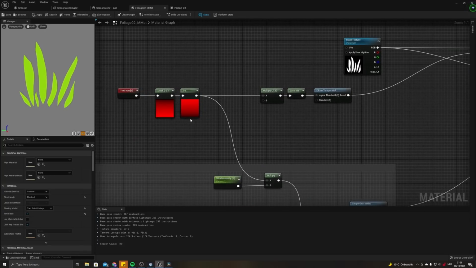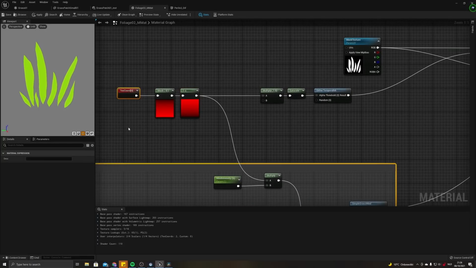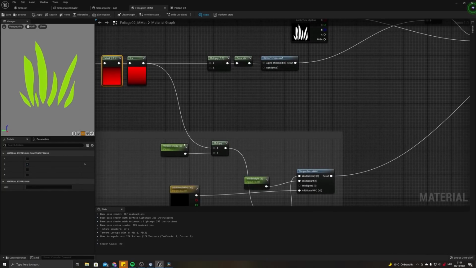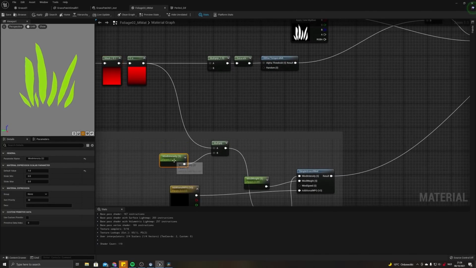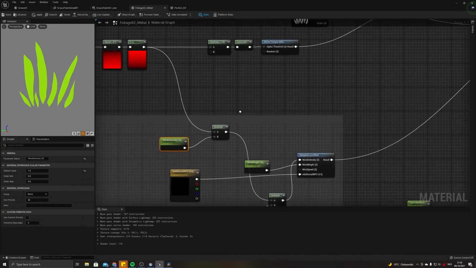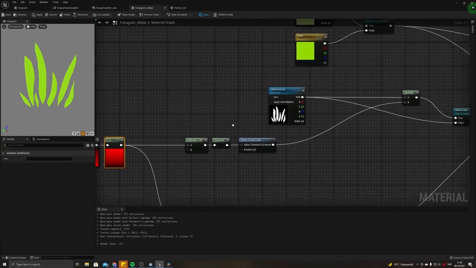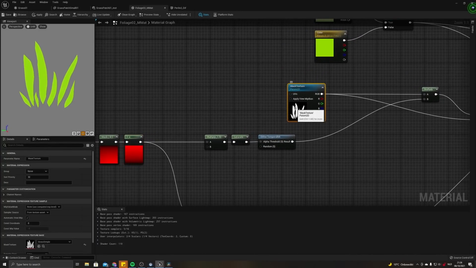Then another thing that I did is by using a gradient, which in this case I got from this texture coordinate, multiplying that over the wind intensity. And what this does, this ensures that the bottom of the grass is grounded, like anchored to the floor, and only the top is moving in the wind. And in this case, this works because the grass I'm using is using the entire UV space, so from 0 to 1.